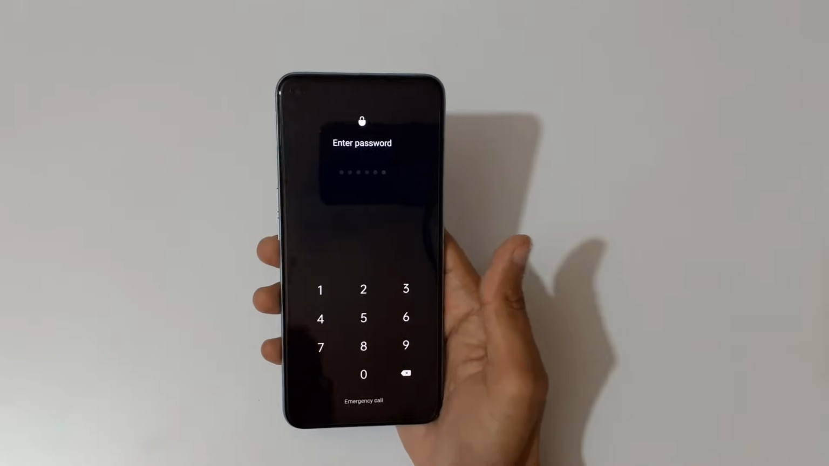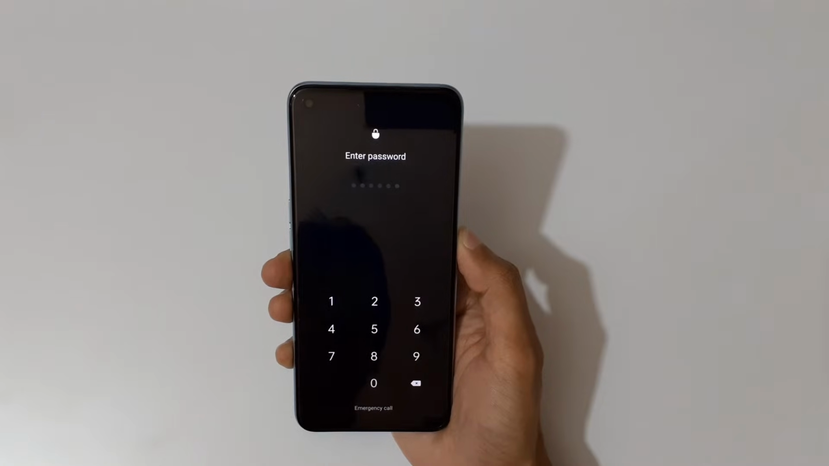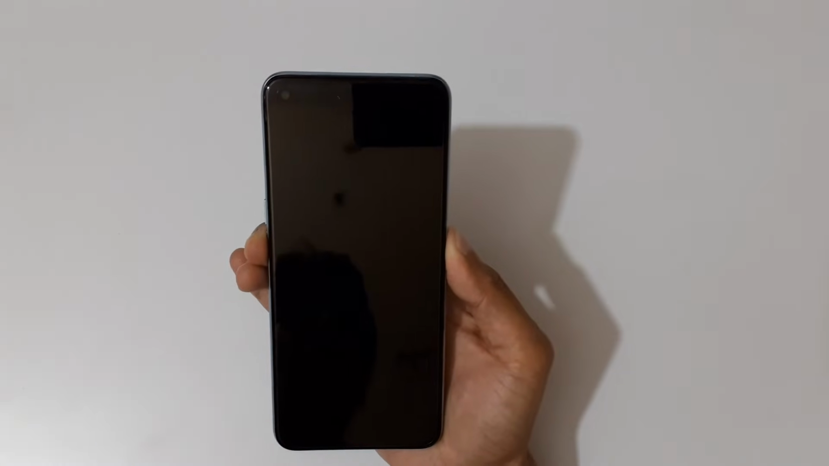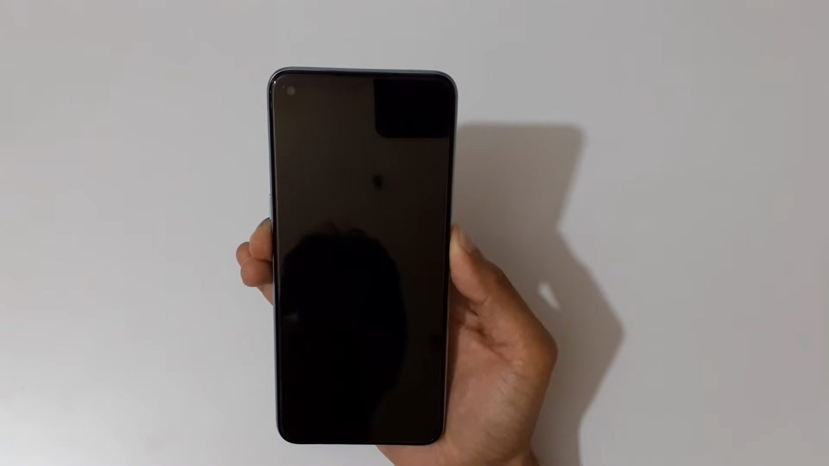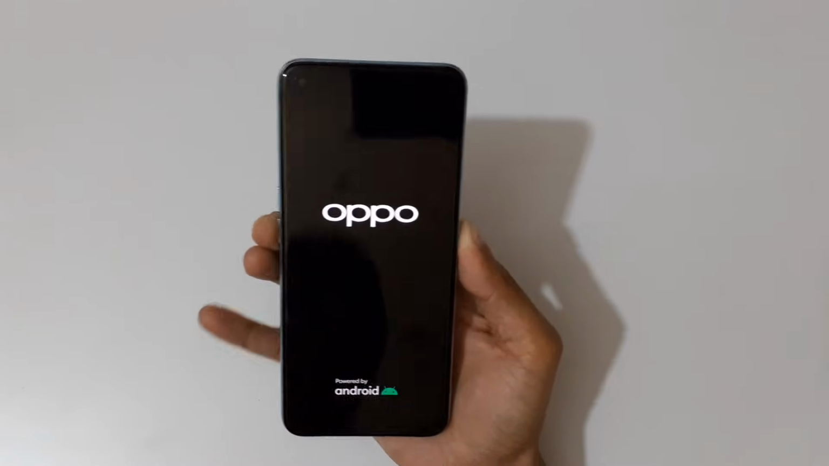Okay, to do hard reset, first power off your smartphone. Just slide down to power off. Okay, now it is successfully powered off. Now press and hold the volume down and power key together for a few seconds. Just press and hold it. And now release.